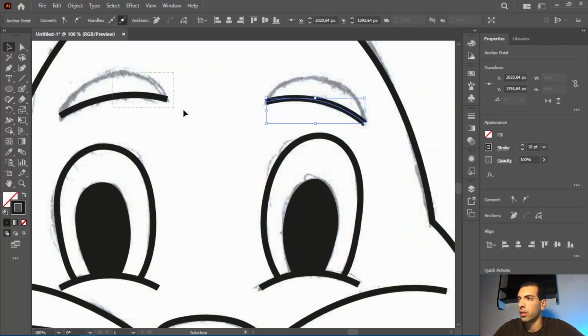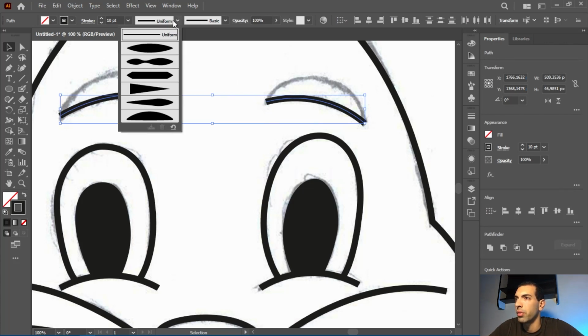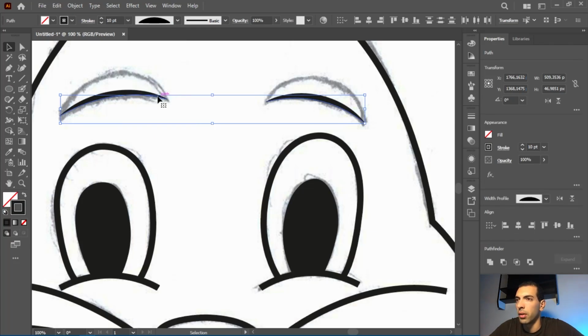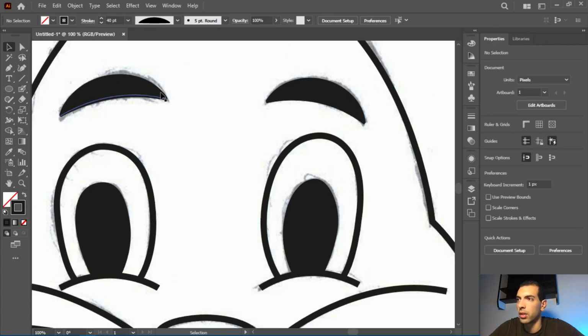Now V, selection tool, I'm gonna select both of them, and I'm gonna change the width profile. By default it's set to uniform. I'm gonna set it to this width profile. Notice how the shape changed, how the line changed. Now I'm gonna increase the stroke up to 40 like this, and we get this type of shape.